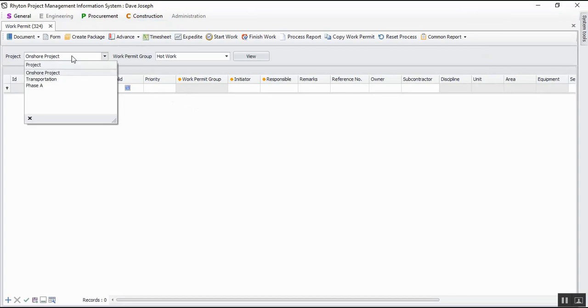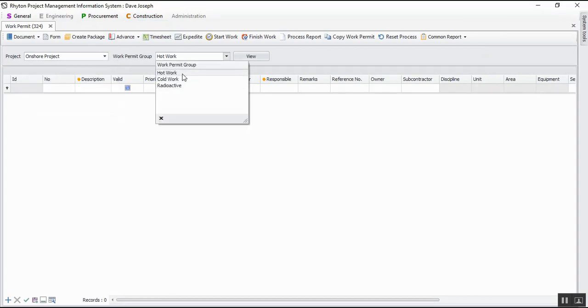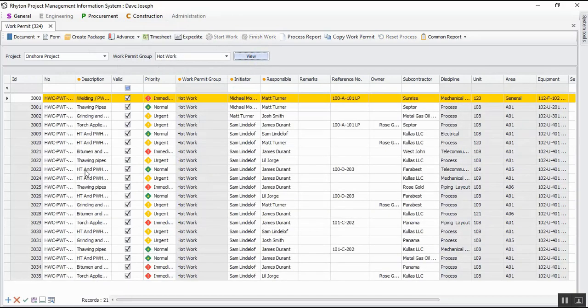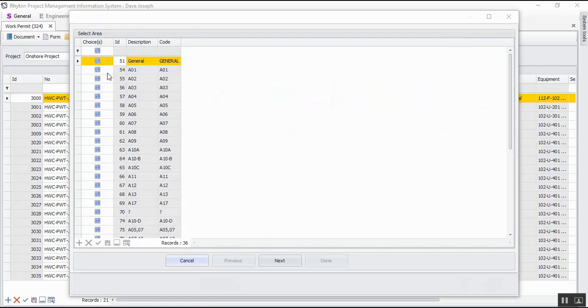So I have selected a project, a work permit group. As you can see, the work permit group has been limited to these items since this user doesn't have access to other ones. As you can see, this is the list of the work permits that have been registered on the system. I'll add new.